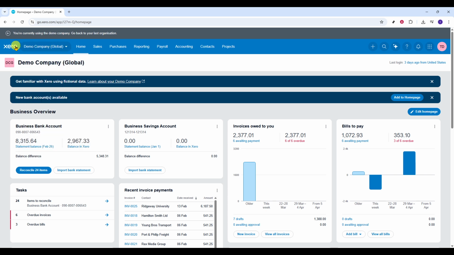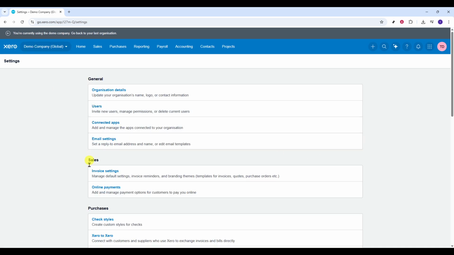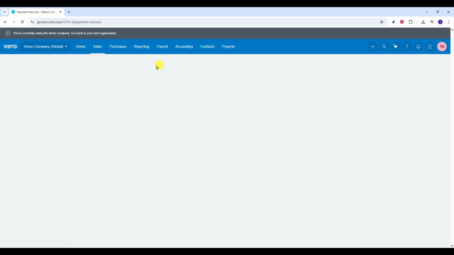From here, go to Settings. Depending on your layout, you'll find this in the main navigation. In Settings, choose Online Payments. This area controls which payment options appear on your invoices and how they connect to external providers.